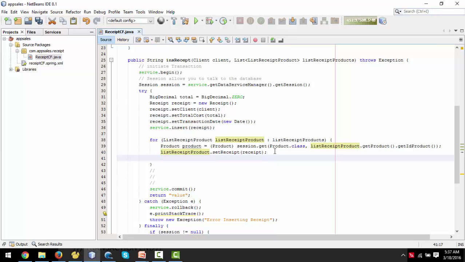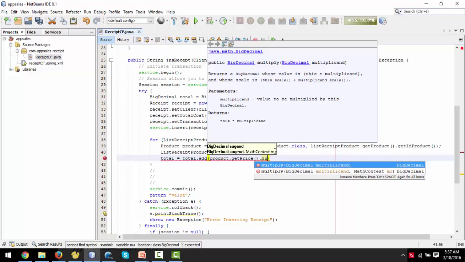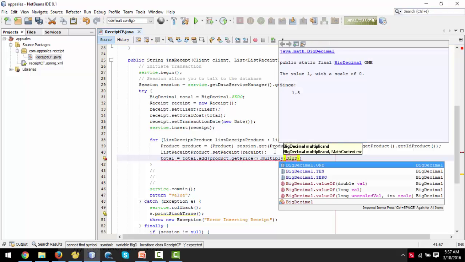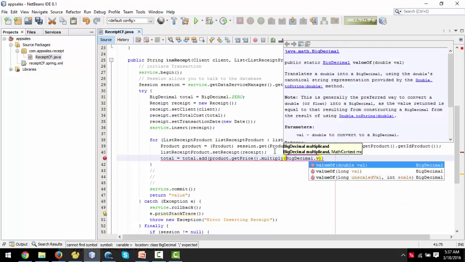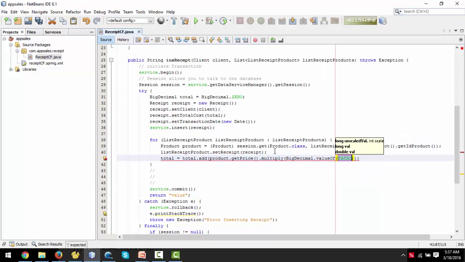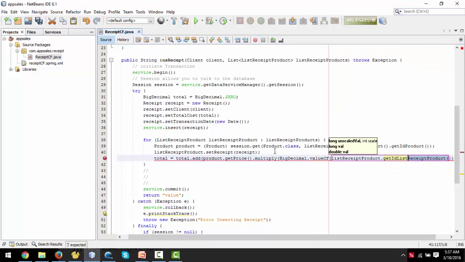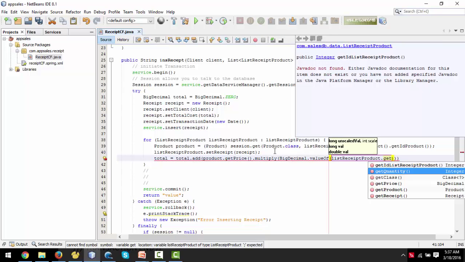So once I get the receipt, I can now do a total equals total.add product.get price.multiply BigDecimal.valueOf list receipt product.get quantity.